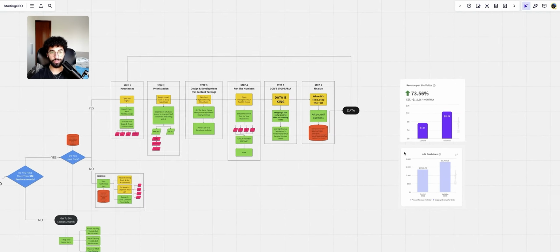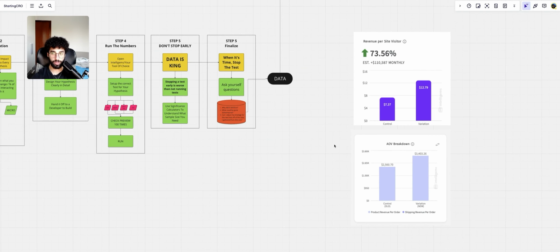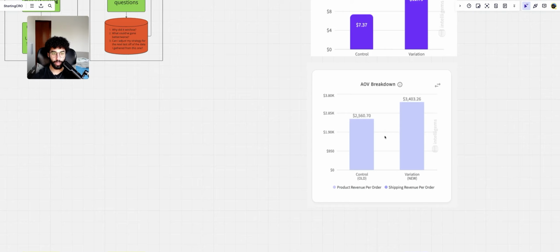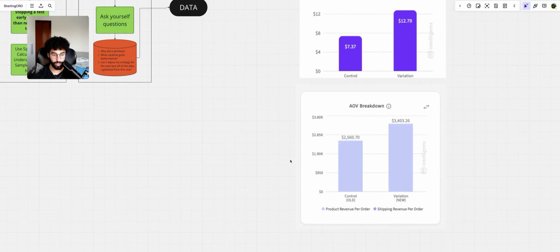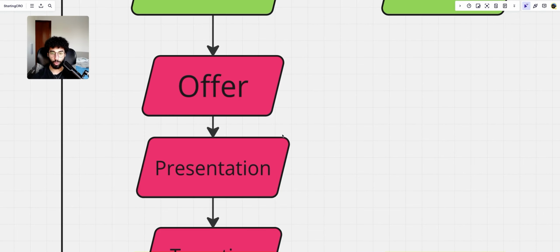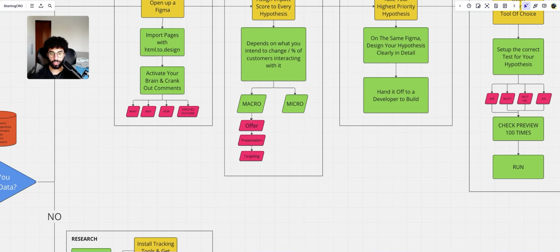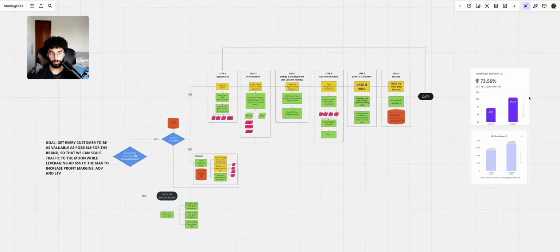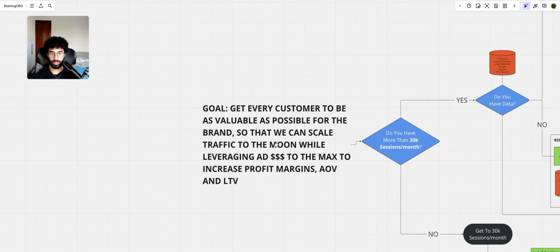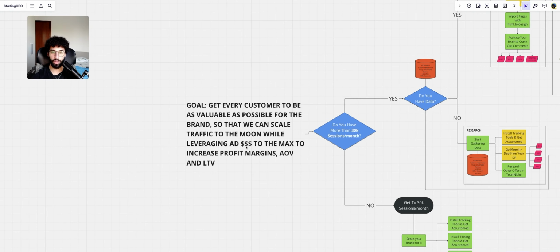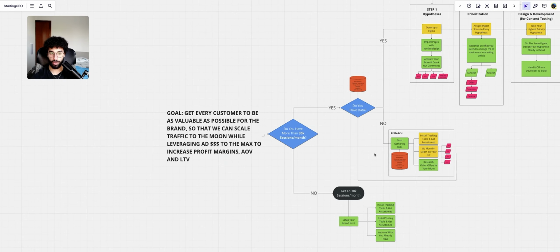And all of this to achieve results like this. So for example, these are the results that we achieved for one of our clients. Revenue per site visitor here, a 73% increase, and an AOV breakdown that shot up $900 on the variation we built. This is a macro test. It targeted presentation, so we didn't change anything about the offer, we changed the presentation of the offer, and it yielded those results that are completely in line with the goal that we defined here in the beginning. So increasing the traffic as much as possible while keeping profit margins and increasing AOV and LTV.